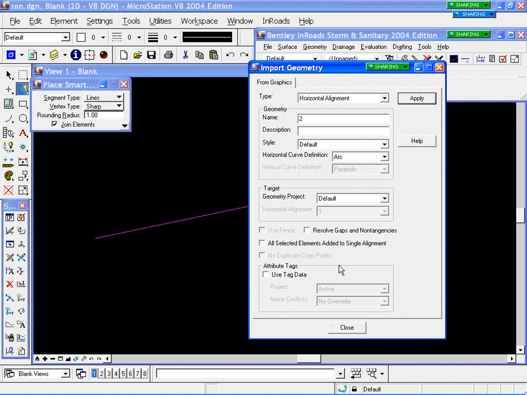I can use that alignment to place my structures associated with the alignment. So I didn't have to pre-create something in InRoads to be able to use it with S&S. I can use MicroStation graphics and import those as alignments to use.